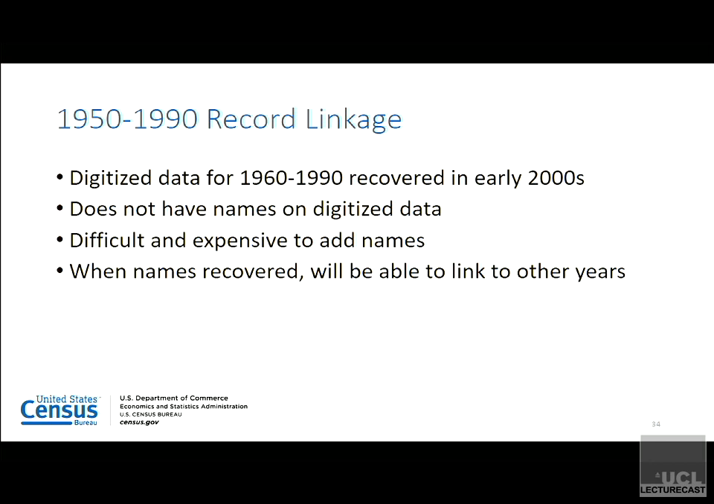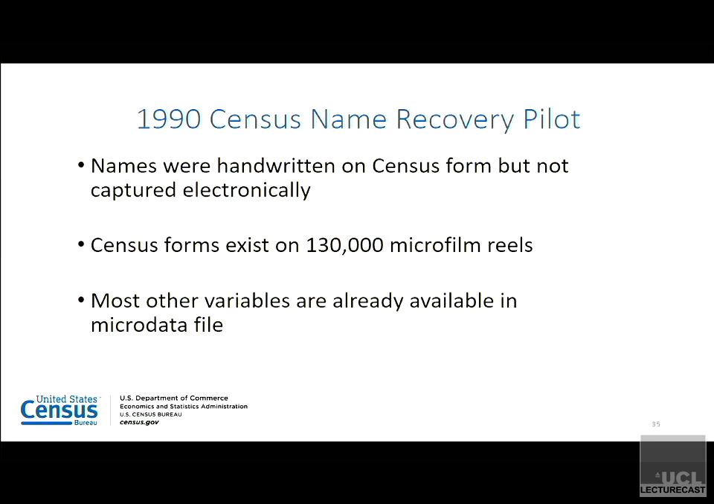I'll show you how. But we don't have names on the digitized data. In most cases, we don't have addresses all that well digitized either. It's really difficult and expensive to add names by hand, which is why they were not added. When we have names, though, then we can put a PIK on these and link them to other things. Ding, ding, ding. What's next?